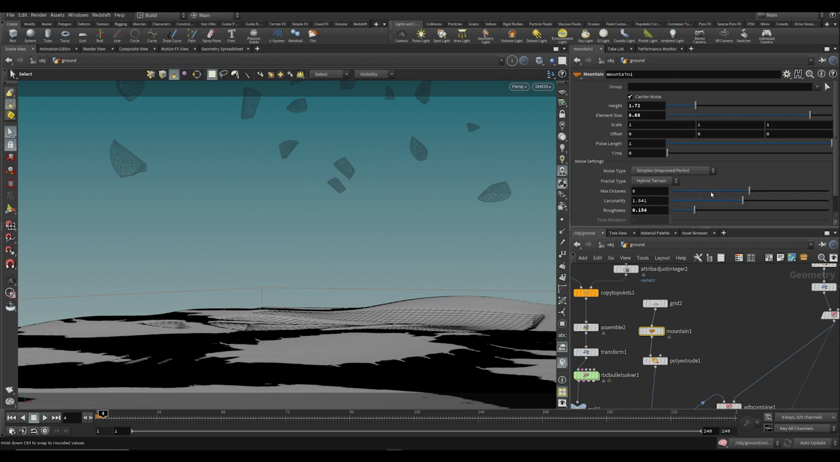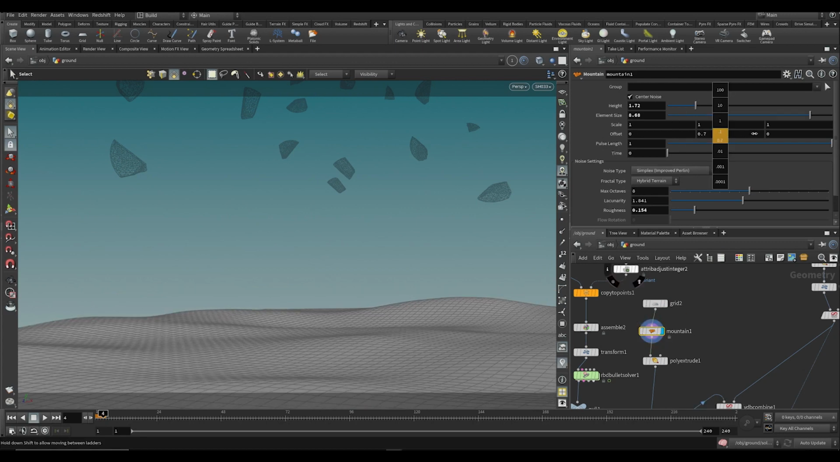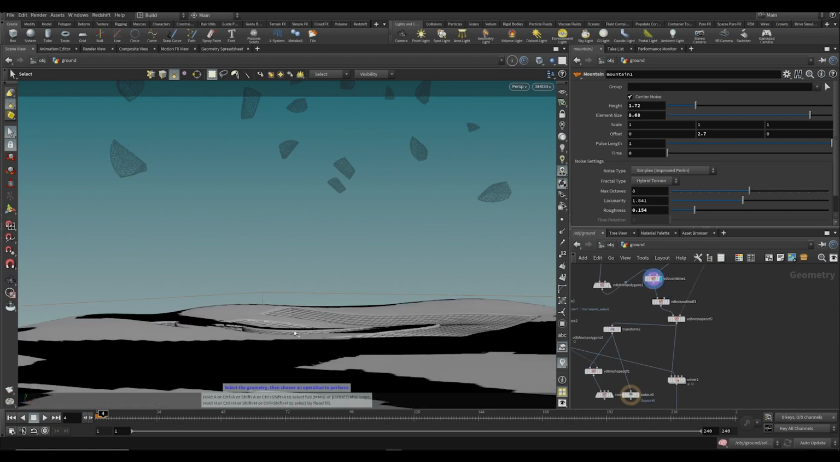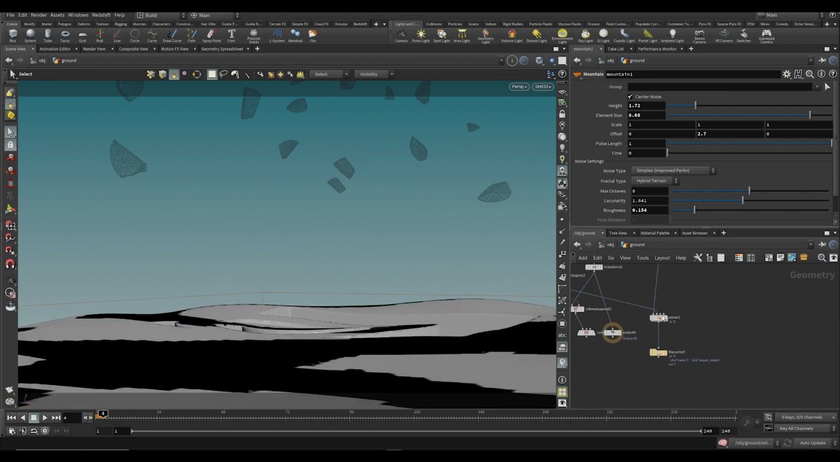Maybe, by the way, I want to offset the mountain a little bit because I'm not sure if I like the way that it's cutting out. Yeah, something like that is better.